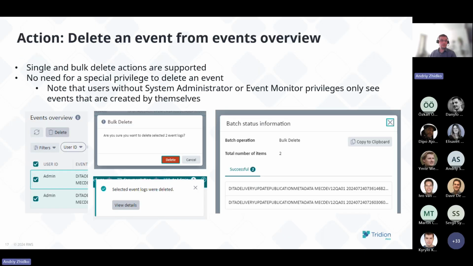You can delete an event from the events view, both single select and bulk and multiple select is supported. You don't need a specific privilege for that, but as I said, users without system administrative privilege or event monitor privilege see only events that they created themselves. So it means that they won't be able to delete events that are created by others.